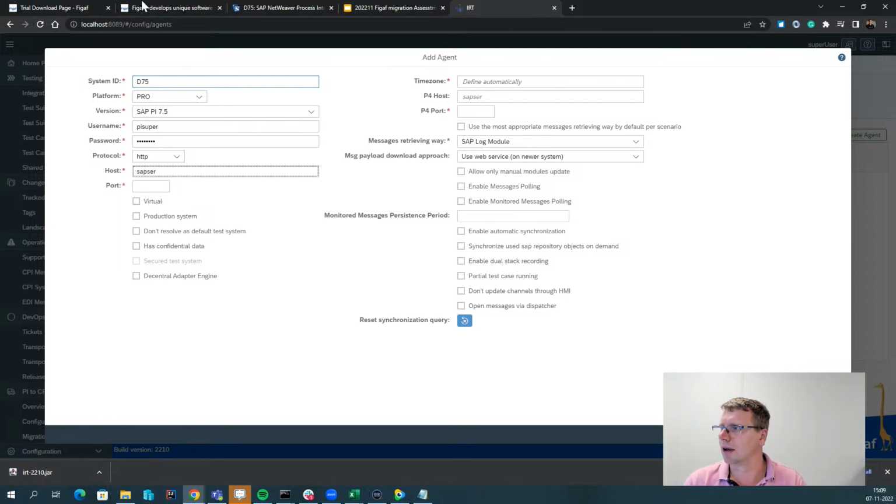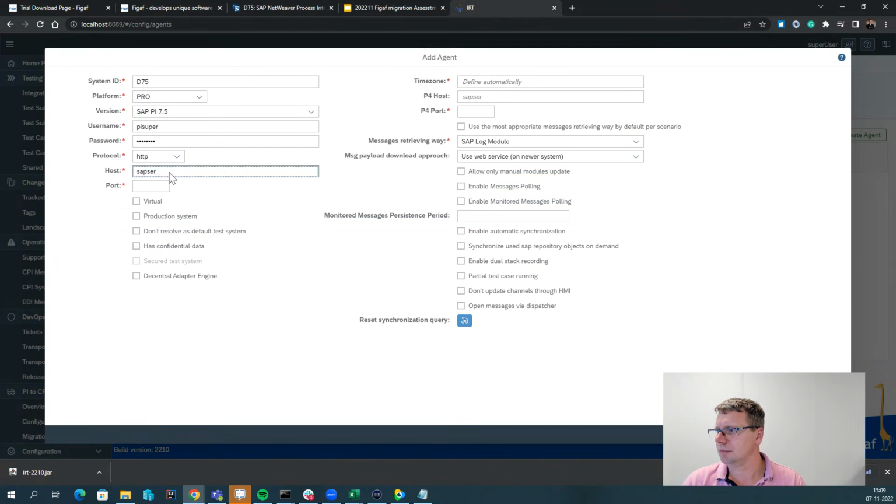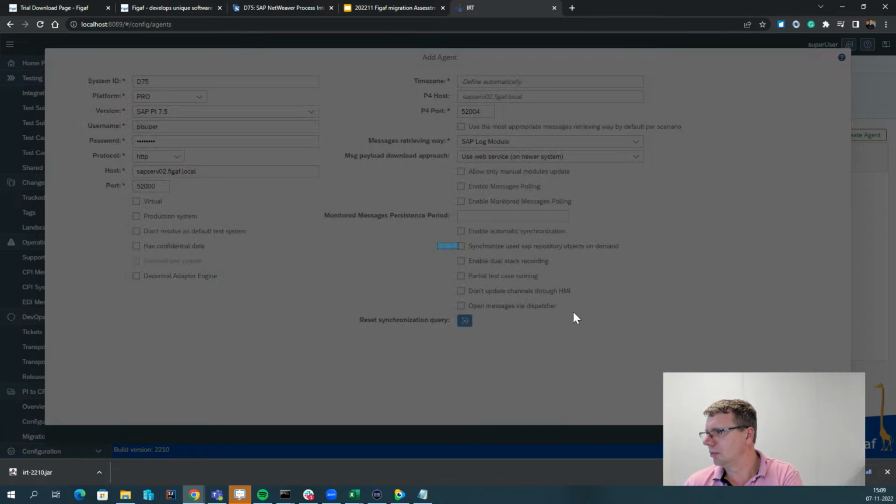SAP. I have the user here, so we would need the host name here, with now ports. Here we have 50,000 or 52,000. Confidential data, we need to specify 52,004 here. It's not really relevant, and then we press save. So we have entered the name of the system, and that should be all we need to do. We press save.